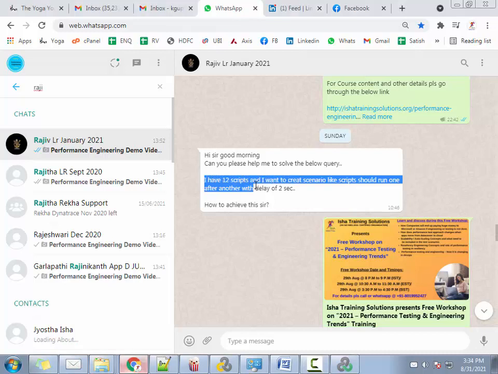I have 12 scripts and I have created a scenario like scripts, and I want the scripts to run one after another with a delay of 2 seconds. So this is the question he has asked. He's saying that there are 12 scripts, and script 1 should run, and after that there is a delay of 2 seconds, and then script 2 should run, and then after that there is a delay of 2 seconds. That's how he wants to do it. So how do we do it?